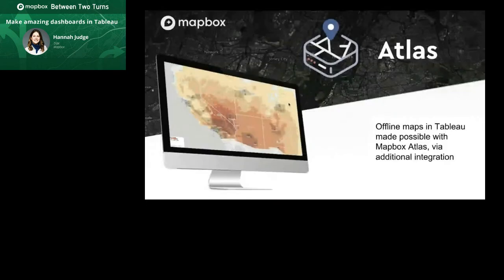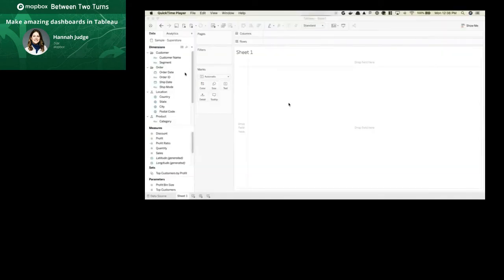If you work for the government or a bank or a hospital and firewalls and HIPAA restrictions are a part of your everyday operations, you can hook Mapbox Atlas up and get access to your maps and all of your data completely offline without losing any detail or functionality. So until 2019.2, that's a Tableau release, you couldn't use maps offline in Tableau, full stop. With Mapbox, though, you now have the option to extend what Tableau offers out of the box by integrating Mapbox Atlas. So let me show it to you.